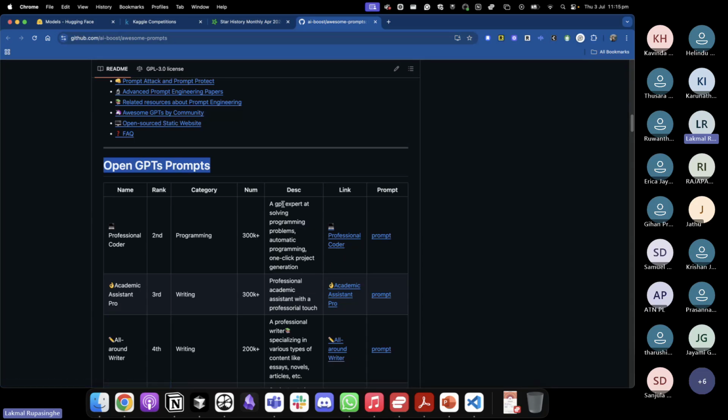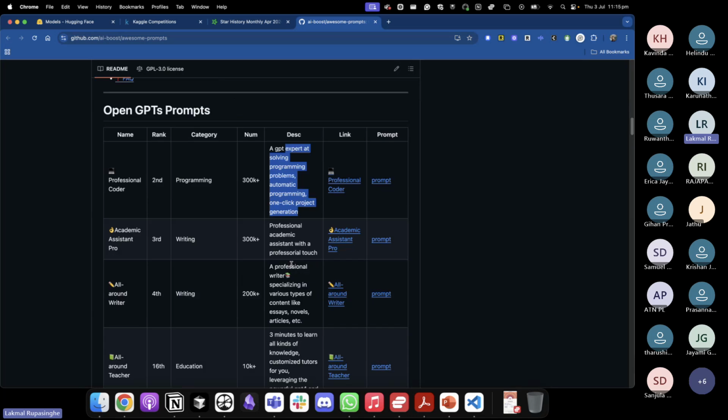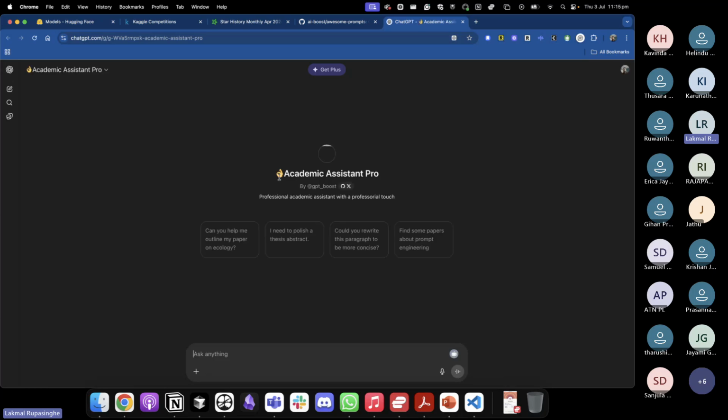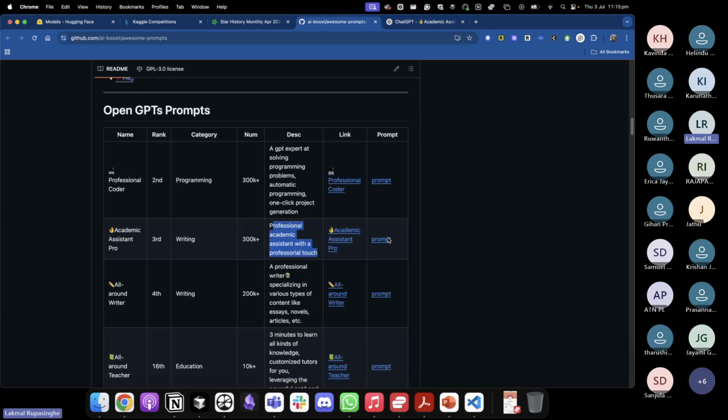Professional coder, a GPT expert solving programming problems. Academic assistant, with a professional touch. What is that? Yeah, directly it opens ChatGPT. Probably the academic, what do you call this tool, right? They're not called gems in ChatGPT. As an example, which masters to do, which university to select in Sweden. A lot of people go to Sweden these days. Yeah, all these things, and also you can get the prompt.